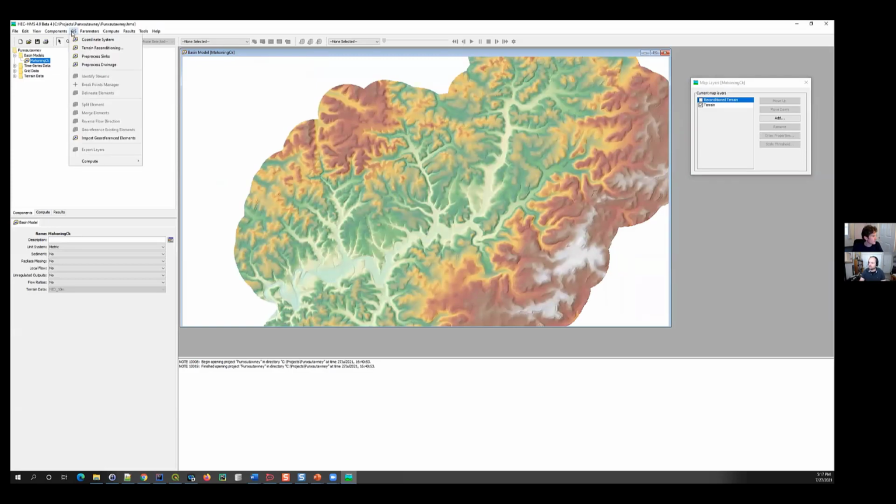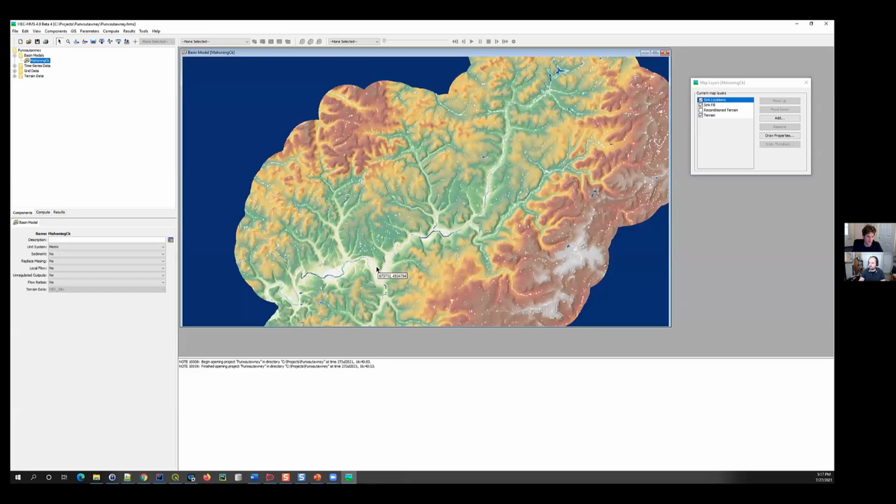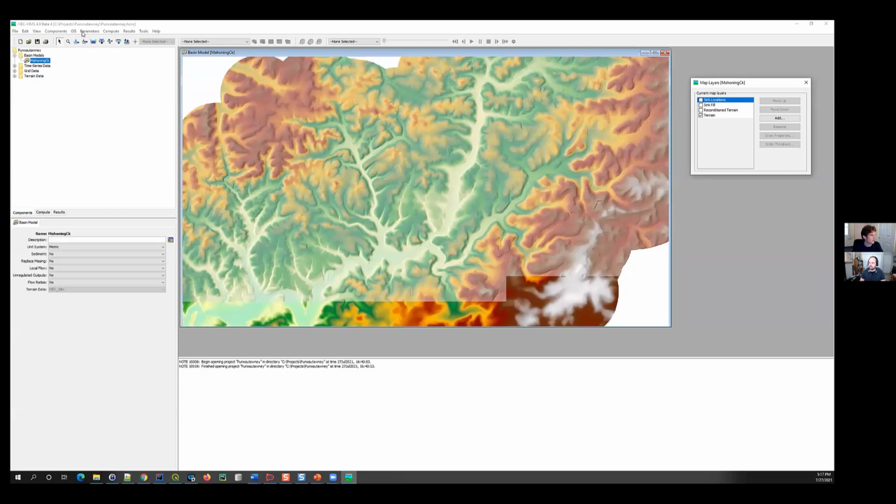Next step on the GIS menu, I'm going to pre-process sinks. This is going to fill in all of the low spots in the raster to create a hydrologically corrected DEM. It'll just remove all of the low spots so water can flow from any grid cell to the outlet without falling into a pit. I can see those locations here in the map. I'm going to go ahead and turn those layers off because we're going to move on to the next step.